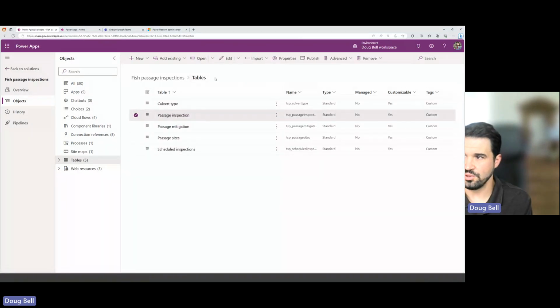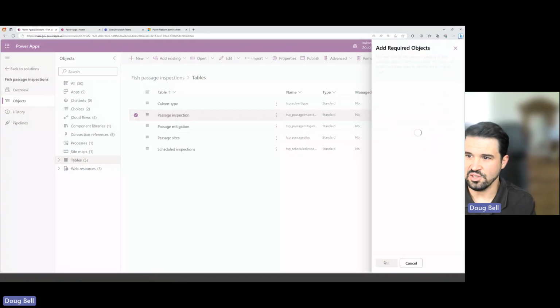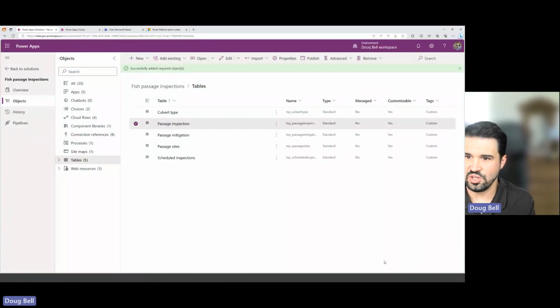If you're not aware of this little tool, this is also very handy. If I select an object in a solution, I can go to the advanced tab here and say I'm going to add all the objects that are required by that. So this is why I looked at that, more so than looking at which components I was missing. I just wanted to find out which components have a dependency that's missing. So I went to that table, and it added some required objects for me.